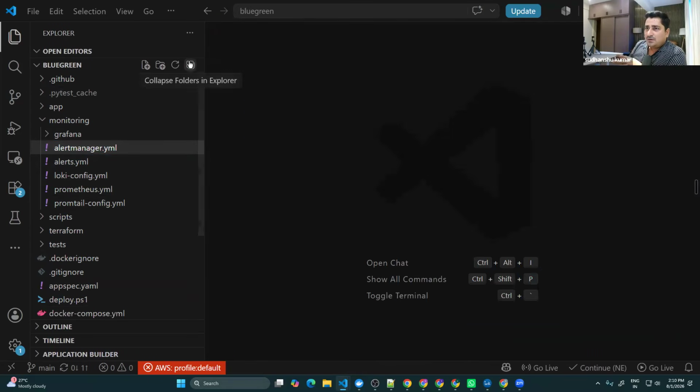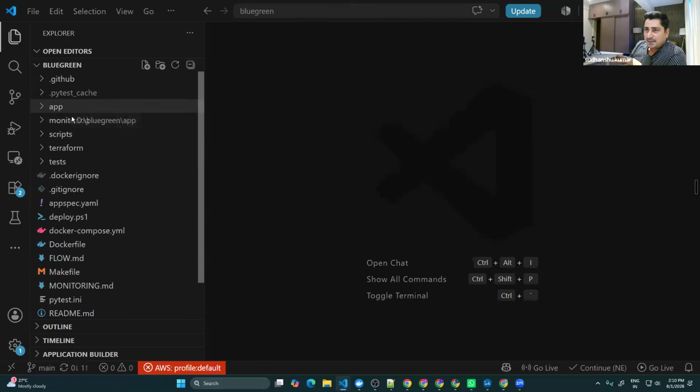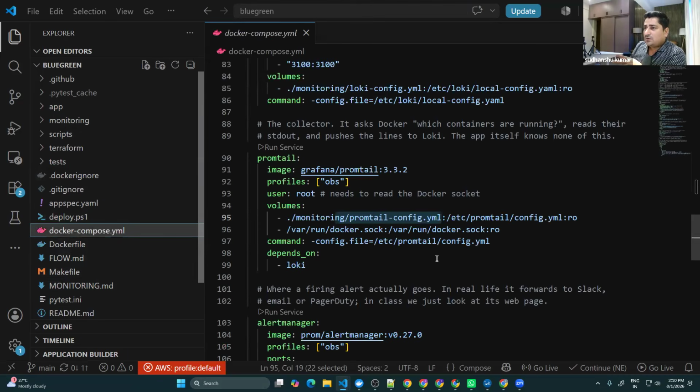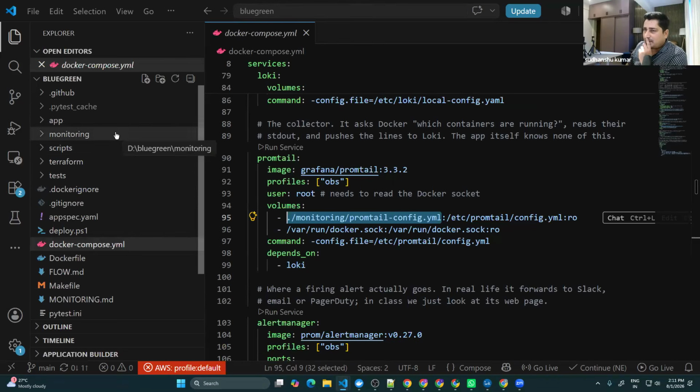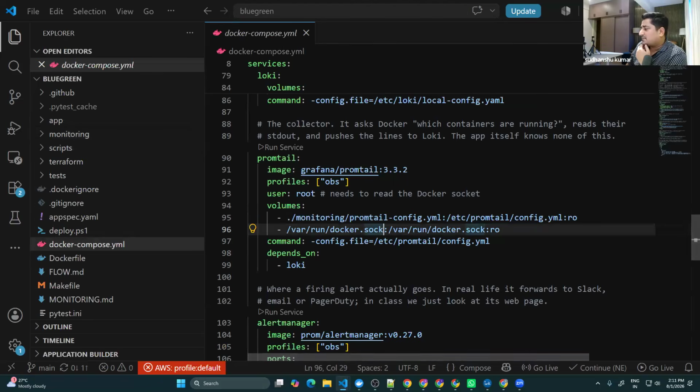Okay, so now this monitoring is done, app is done, and Docker Compose and Docker deploy are done. Now we also know that if I'm creating a container, how will the container get its respective configuration, meaning what the container is supposed to do? We have written those things inside my monitoring folder. Okay, fine, cool. Now it's time to spin it, time to run it.